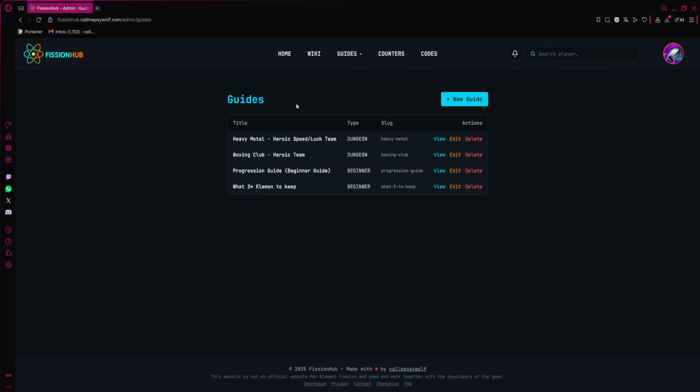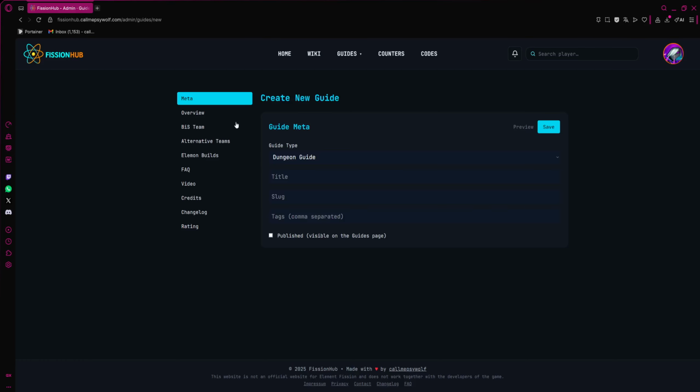When you click the create guide button, you will land on the guide list page. Those are all the guides you have created. Not all the guides on that page, only the ones you are the owner of. You can view the guides, you can edit the guides, and you can of course delete the guides. And I'm gonna show you now how to create a new guide.